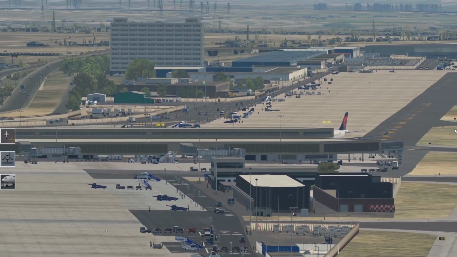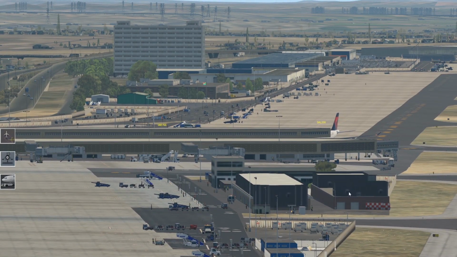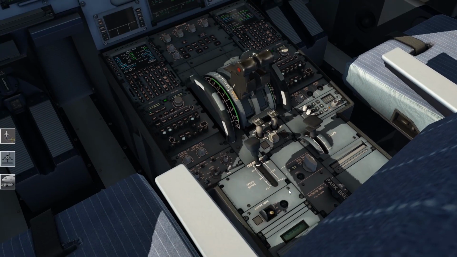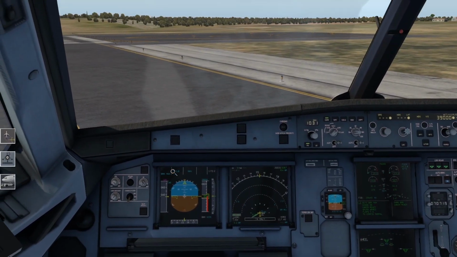Many people won't understand the joy which we get after landing and after buttering that is landing. Okay, let's line up.